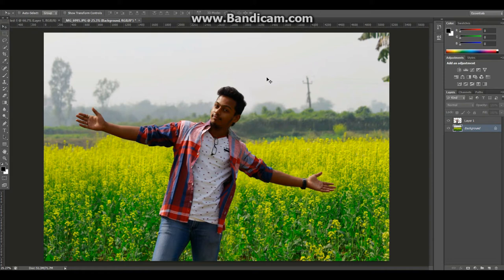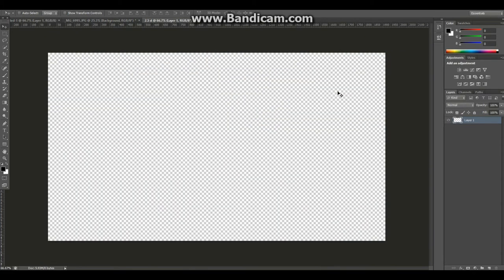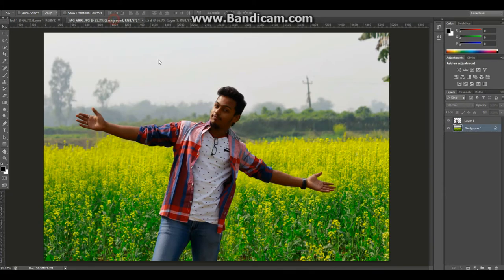So now we can make a new page with Control N. I name it 2.5D, with width 1920, height 1080. Resolution is 72. If you want to print it, then you can change it to 300 or others. So I can go with 72 pixels. That's our blank page.